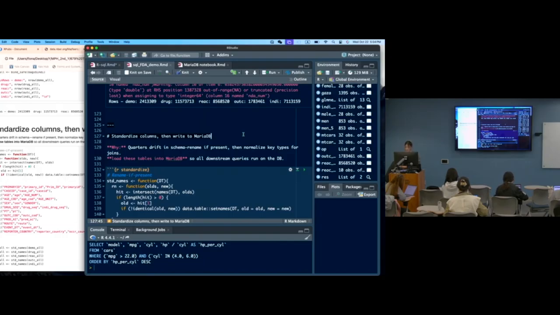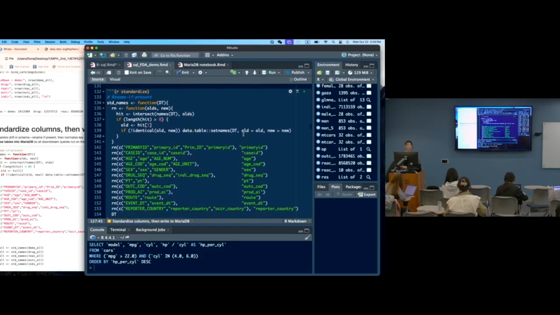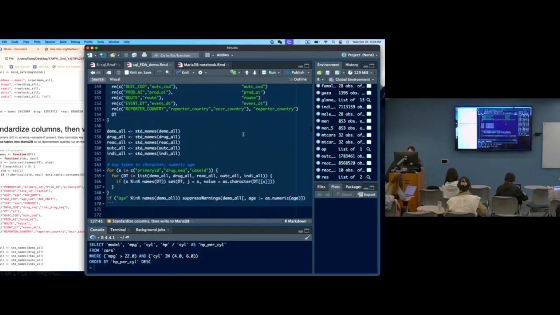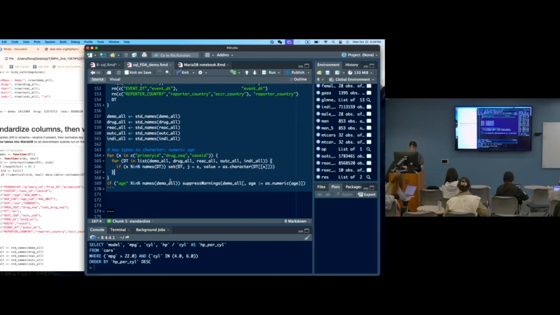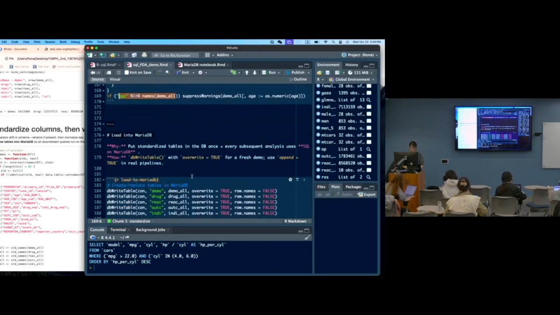Since the public data drifts, we standardize column names and types so joins are safe. Here are two important key variables. One is named primary ID and the second is named drug sequence. The primary ID is the record key, and the drug sequence lets us join the drug-level rows to indications. And we also want to convert age to a numeric format.